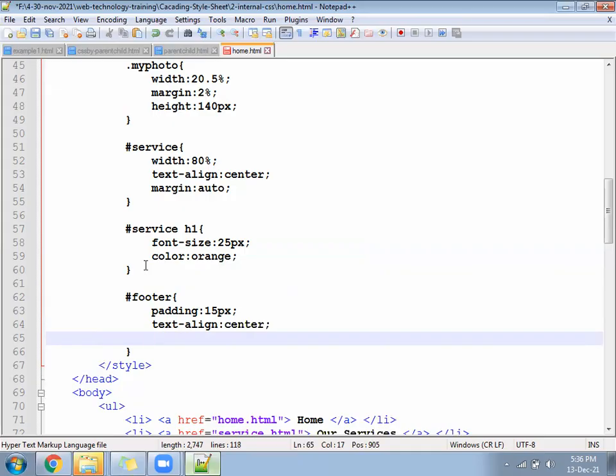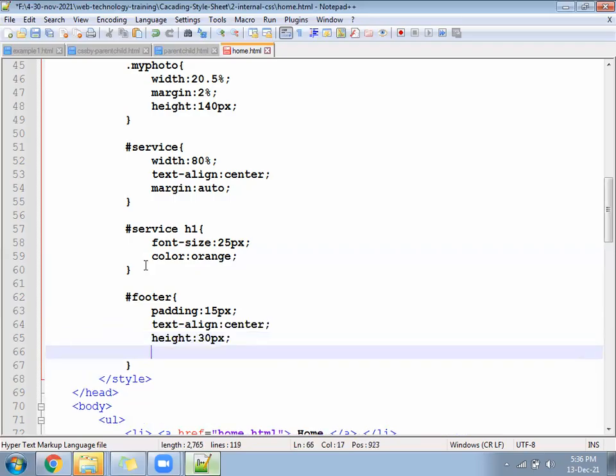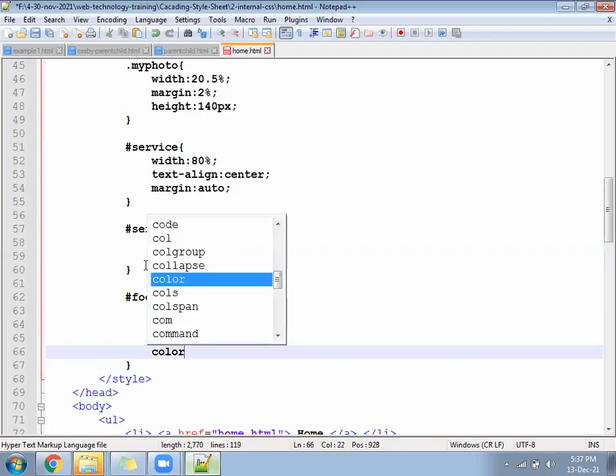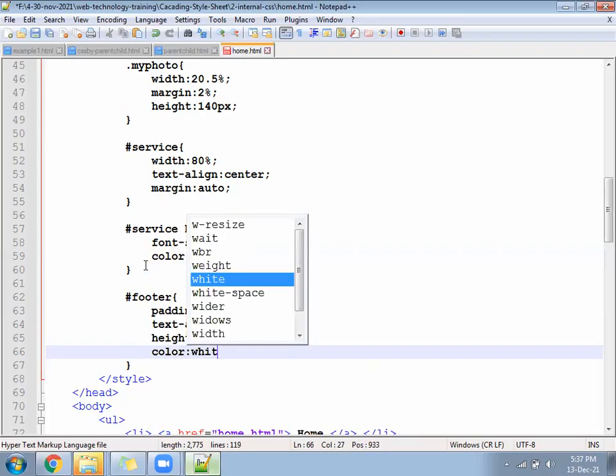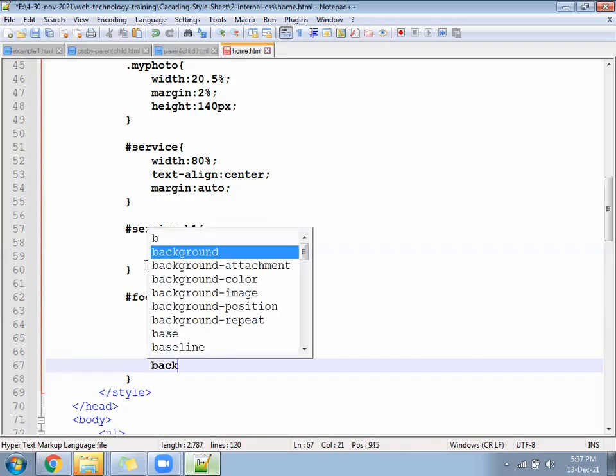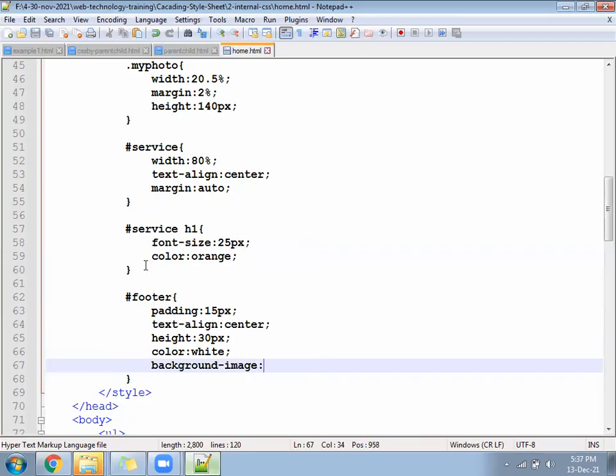After that, the height of the footer 150 px or 130 px somewhere. Then the color of the footer, whichever color comes, that should be white color. Why? Because background-image is a property of CSS. Using that, we can set a multicolor combination.